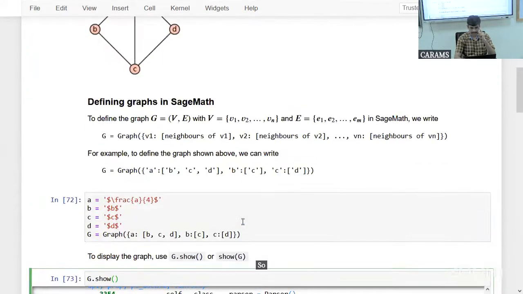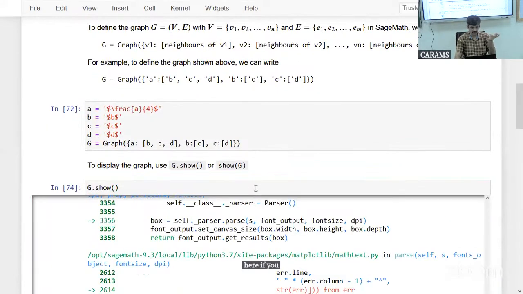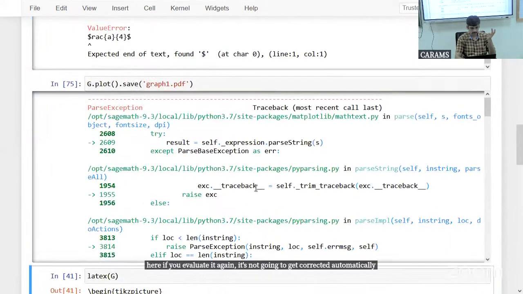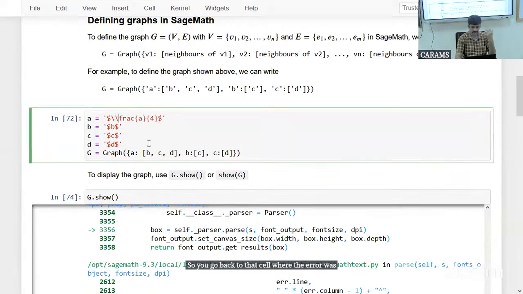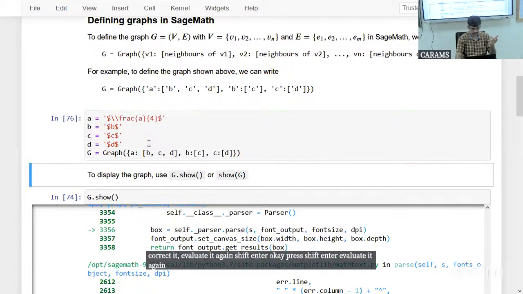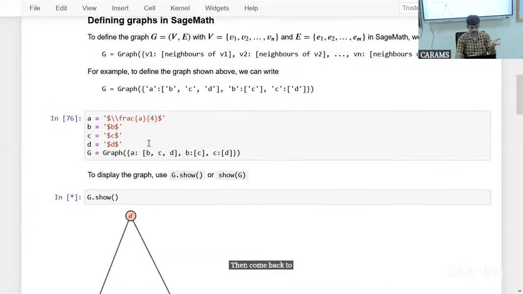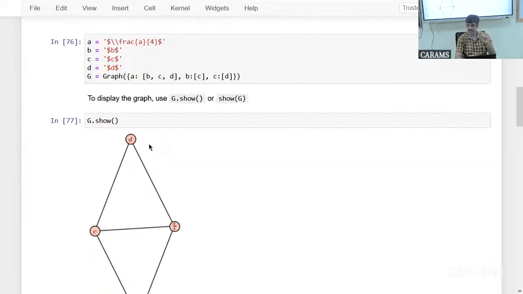So to correct the error, if I understood your question correctly, here if you evaluate it again, it's not going to get corrected automatically. So you go back to that cell where the error was, correct it, evaluate it again, press shift enter. Then come back to the cell, evaluate it again. Okay. So, yes.